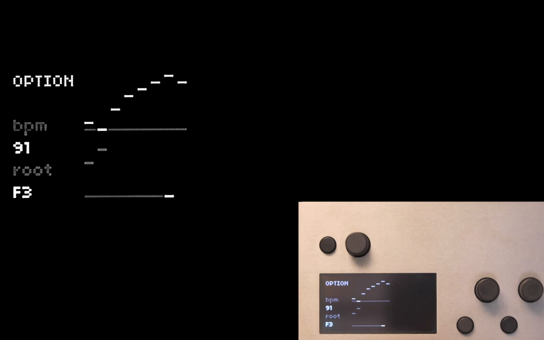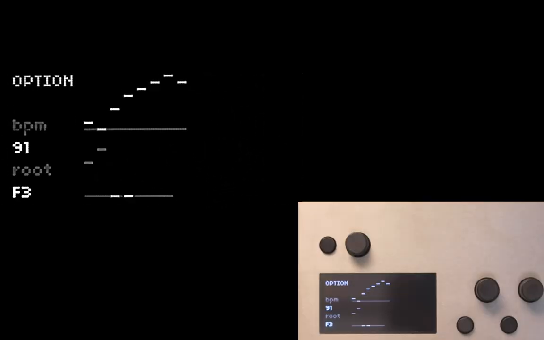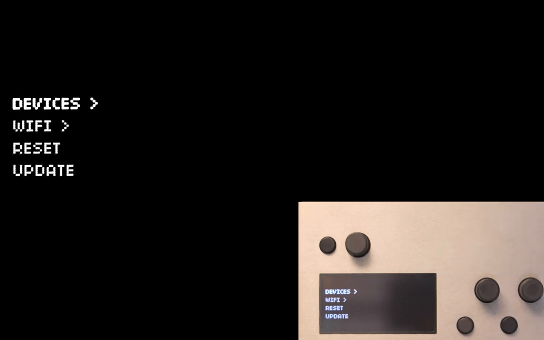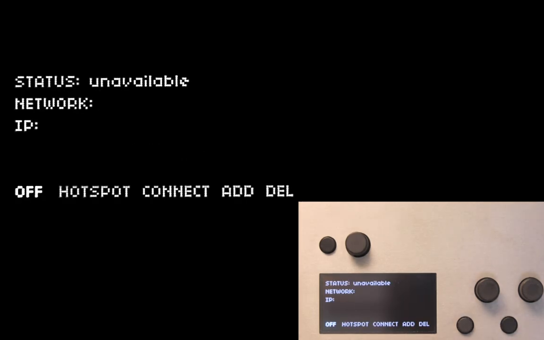If you have a stock norns, make sure your Wi-Fi dongle's in one of the USB ports. If you aren't there already, press key 1 to access the top-level main menu. Use encoder 2 to scroll down to System, and press key 3 to enter the System menu. Same thing here. Use encoder 2 to scroll down to Wi-Fi, and press key 3 to enter the Wi-Fi menu. If you've never connected norns to a network, things will look like this.